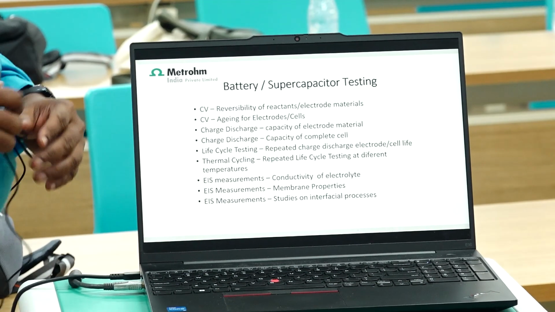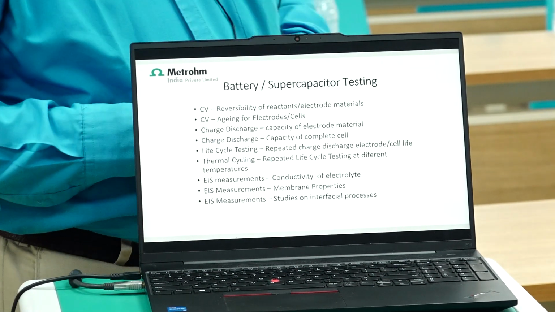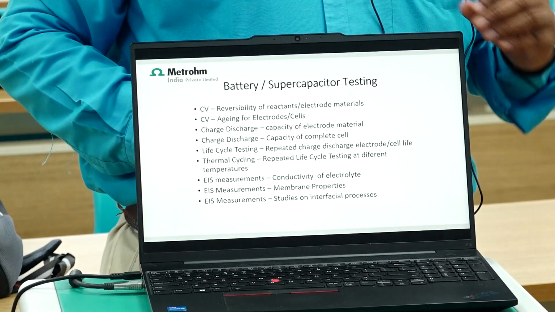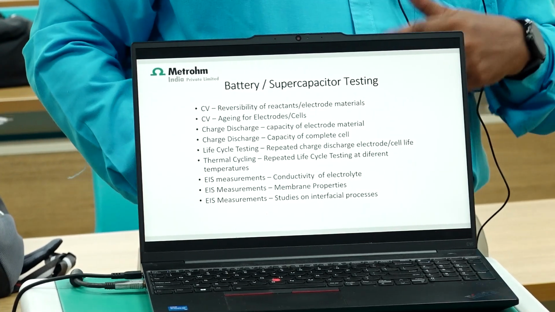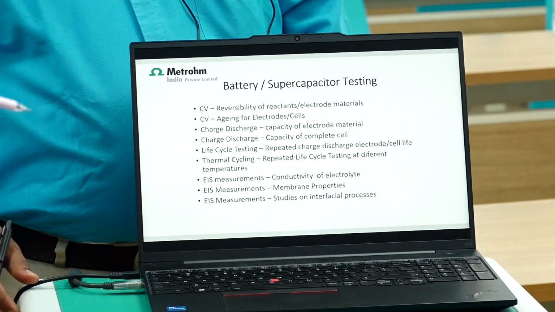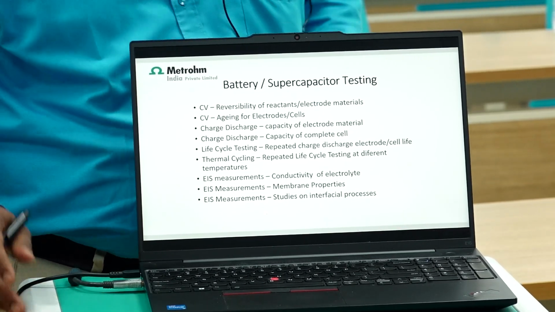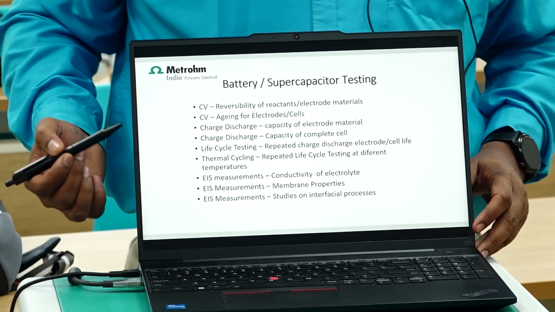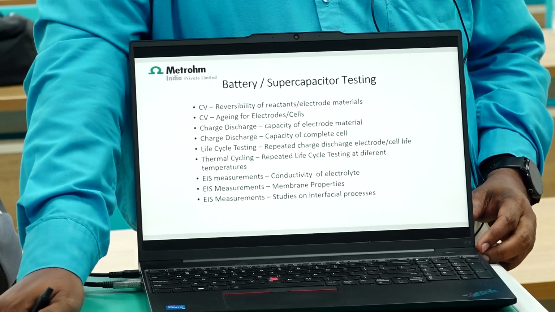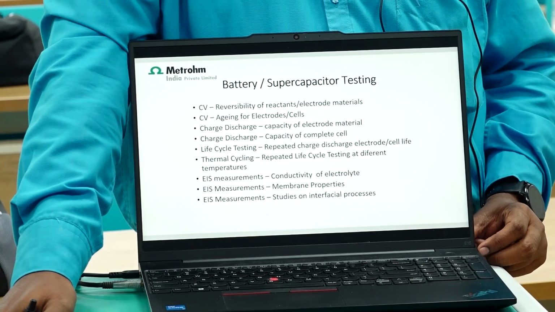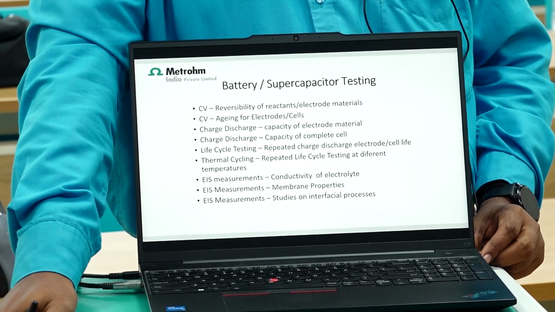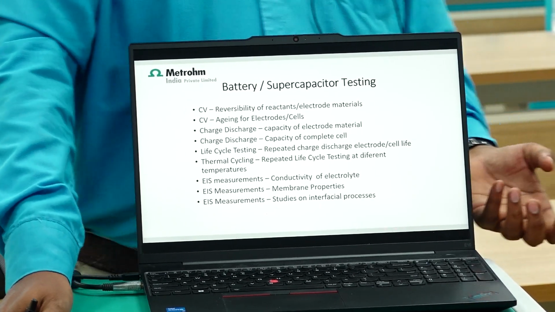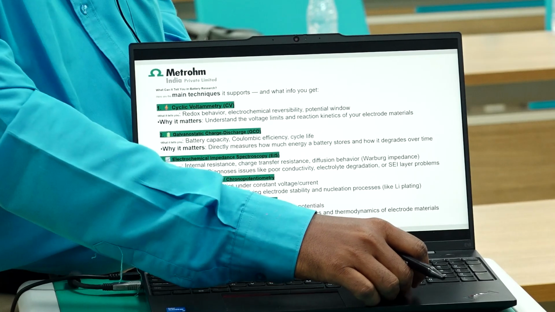So what are all the parameters, what kind of studies do we do? For any technique, these three will be the minimum requirement, maybe two: CV, which is nothing but cyclic voltammetry, charge-discharge, and EIS, electrochemical impedance spectroscopy. Why do we do CV, why do we do EIS, what kind of information does it give with respect to battery?